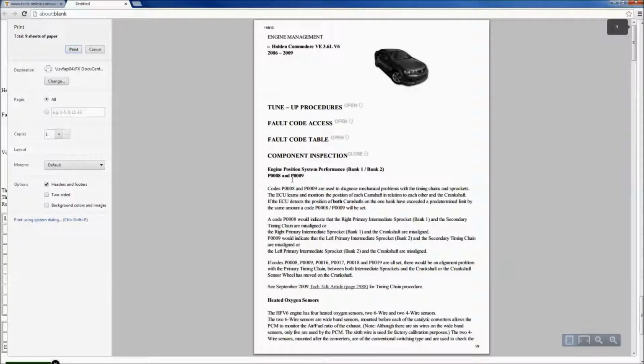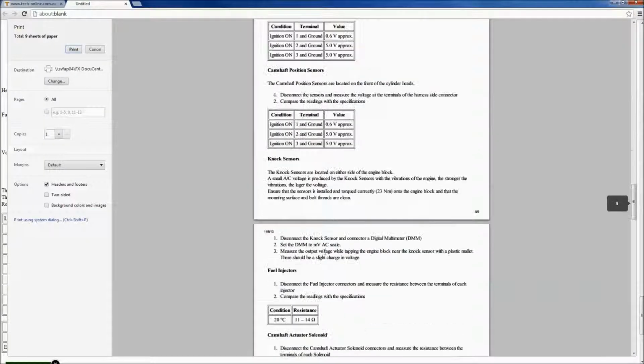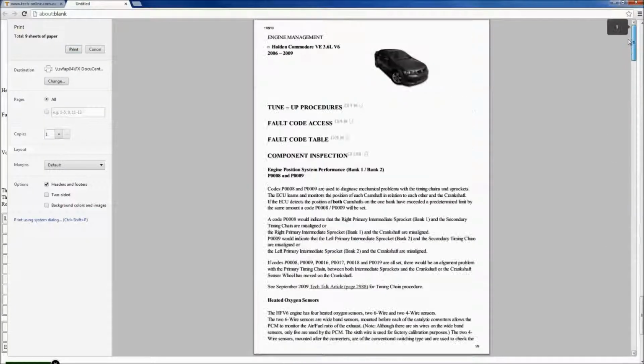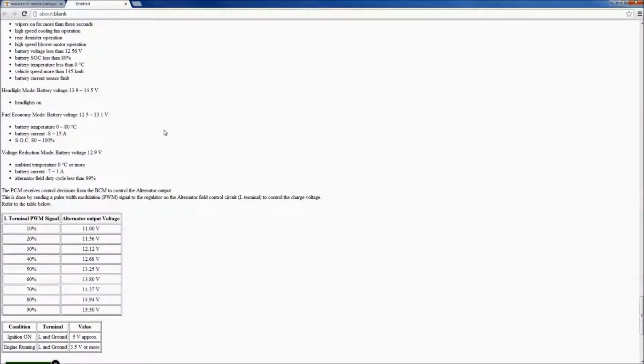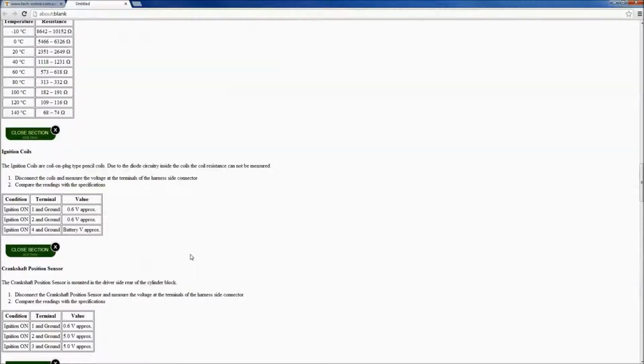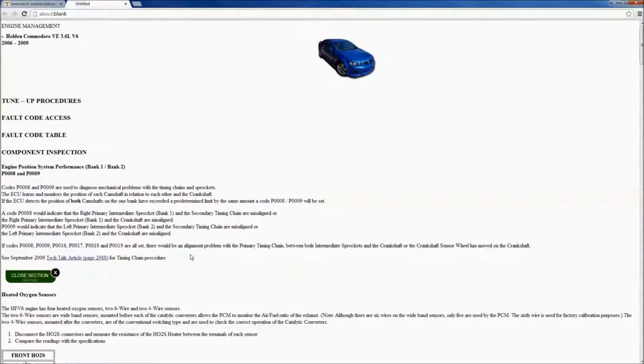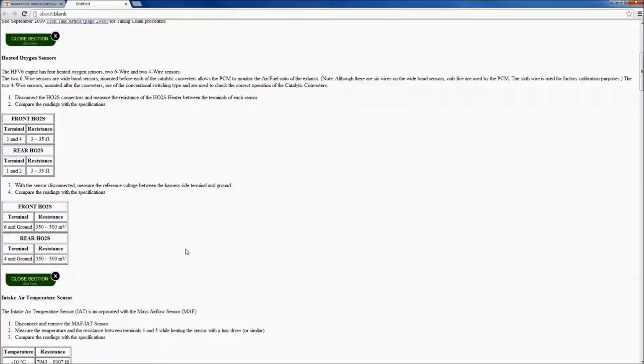So we have component inspections, and that is a lot of pages potentially to be printed out. The trick to reduce the amount of pages you'll be printing is within this view, if we go cancel, now this will give us the basic view for the web page. Now we need to scroll up and we're looking for oxygen sensors. So we scroll up and we find heated oxygen sensors.